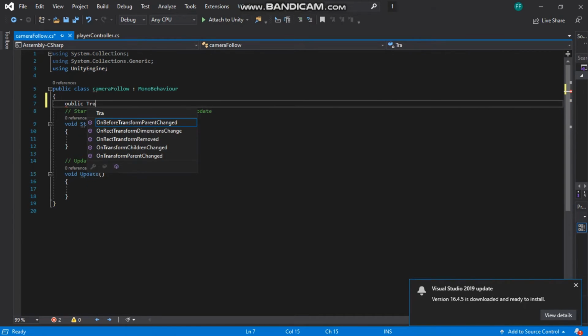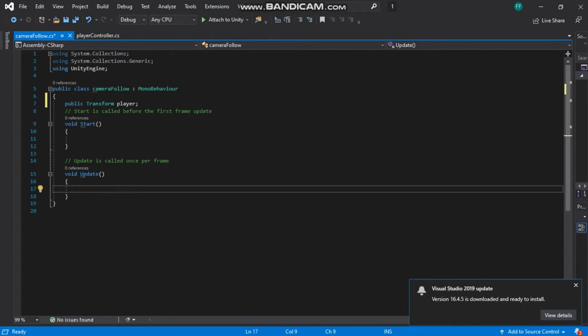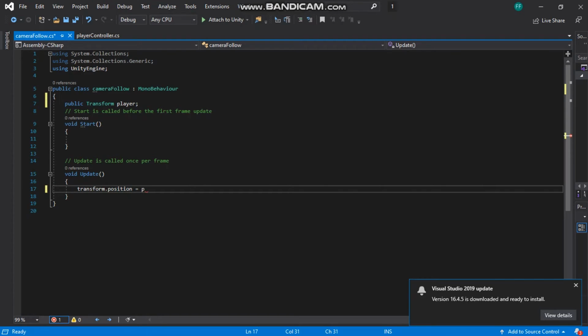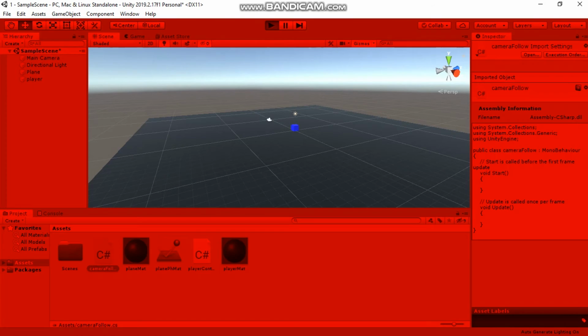Now I'm going to write right here public Transform, and I'm going to name it player. Go back to where the Update method is, and write transform.position equals player.position. So now it's going to follow our player, but there's an issue right here.